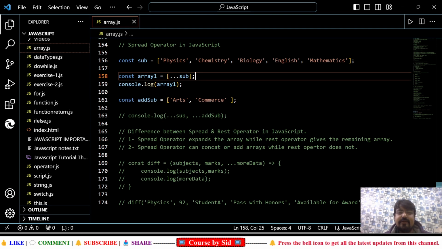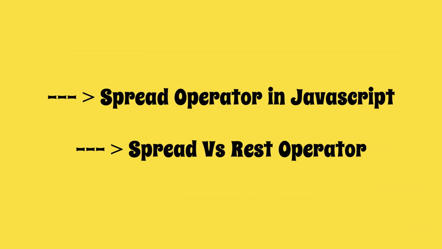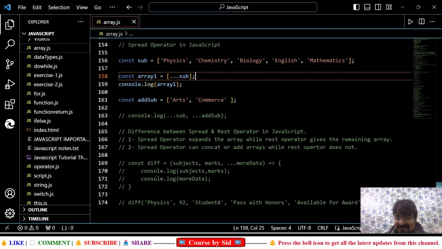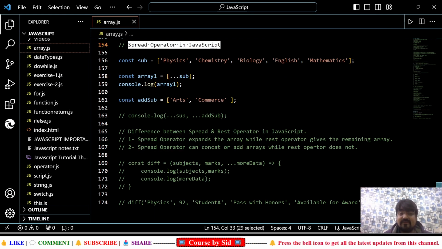Today in this video we're going to see the spread operator in JavaScript and also what the difference is between the spread and rest operators in JavaScript. So let's get started with this topic. So what is the spread operator in JavaScript? Basically, it's an operator which is used to create copies of an existing object or array, right?